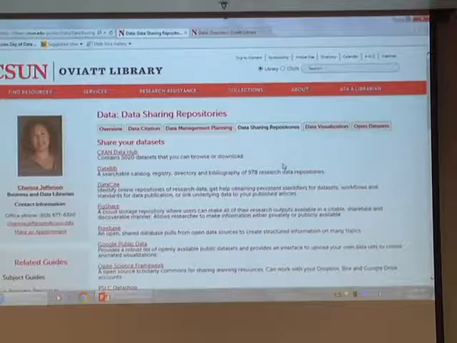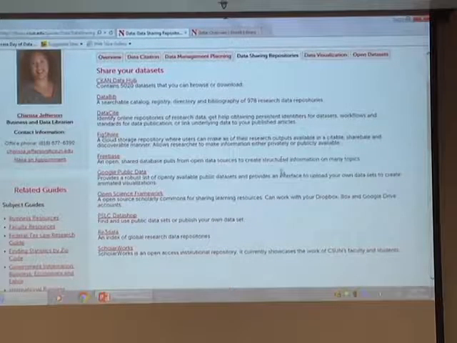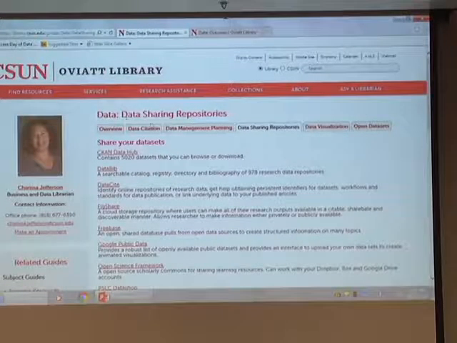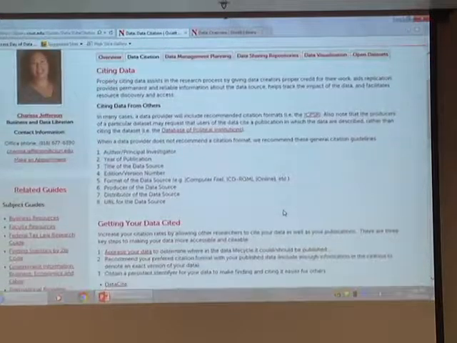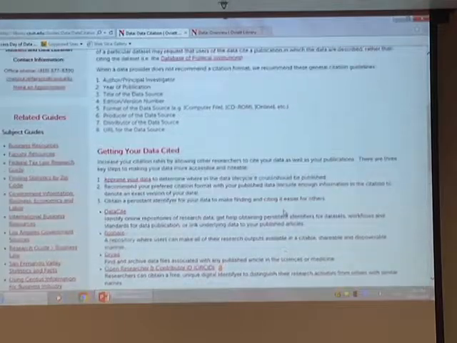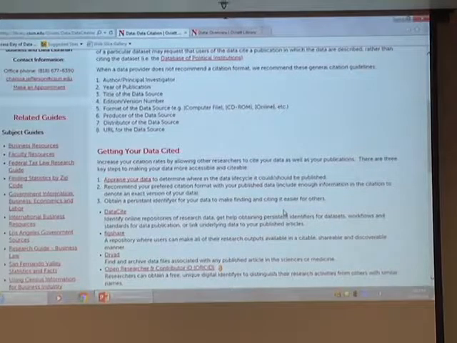And then we also share with our students some repositories where they can not only access data, but also if they create their own data, what they might want to submit to. And ScholarWorks is here as well. And then there's some information on data citation. Every place will have their own way of how they want things cited. So when I'm teaching the census to my students, the census has their own way of how they want things cited. So I always give that information as well.